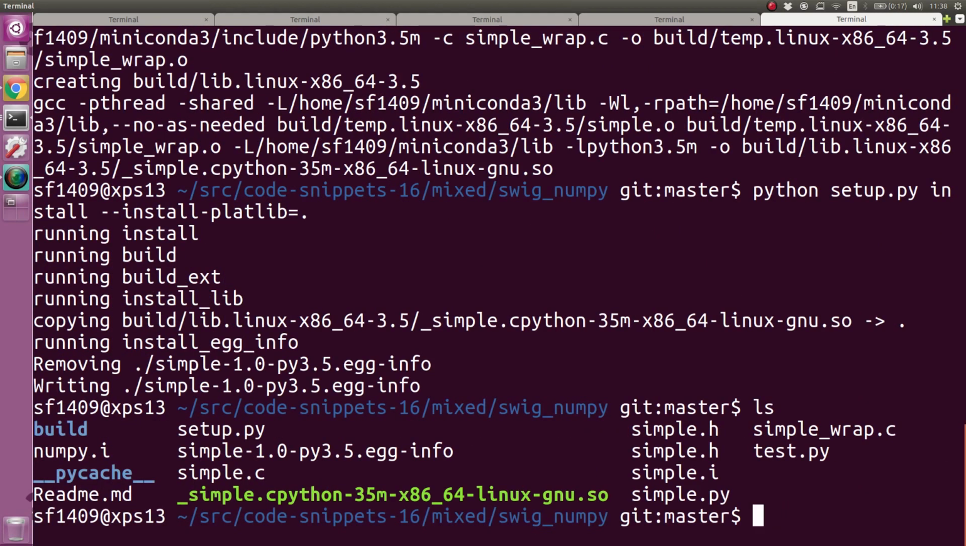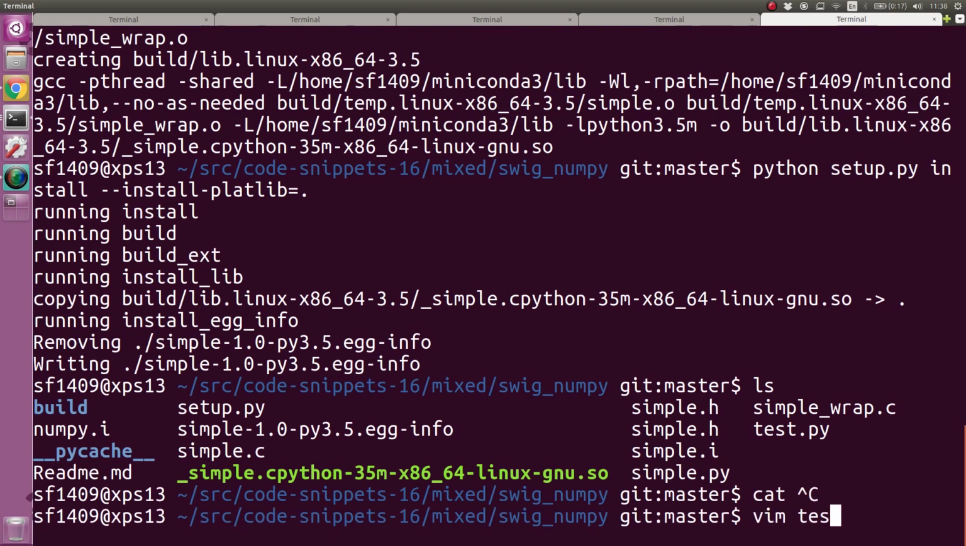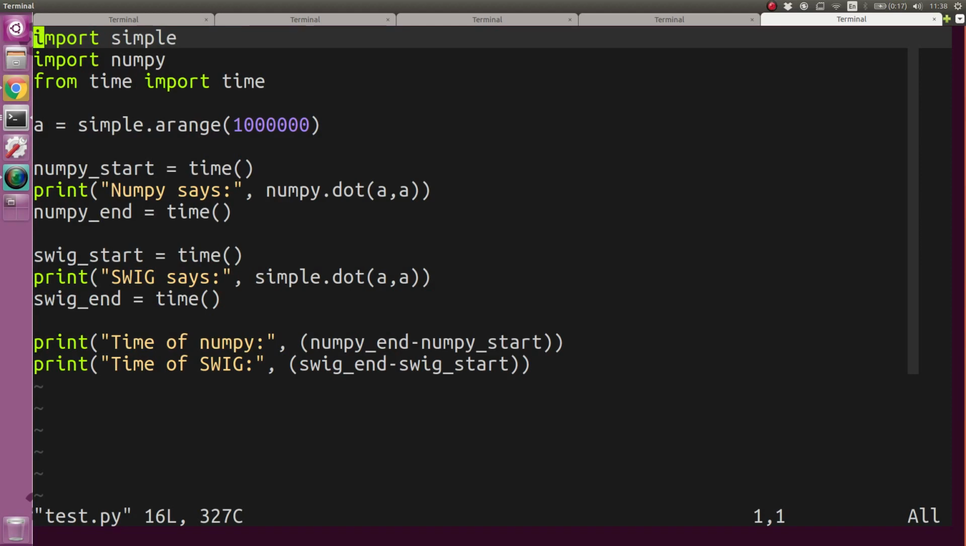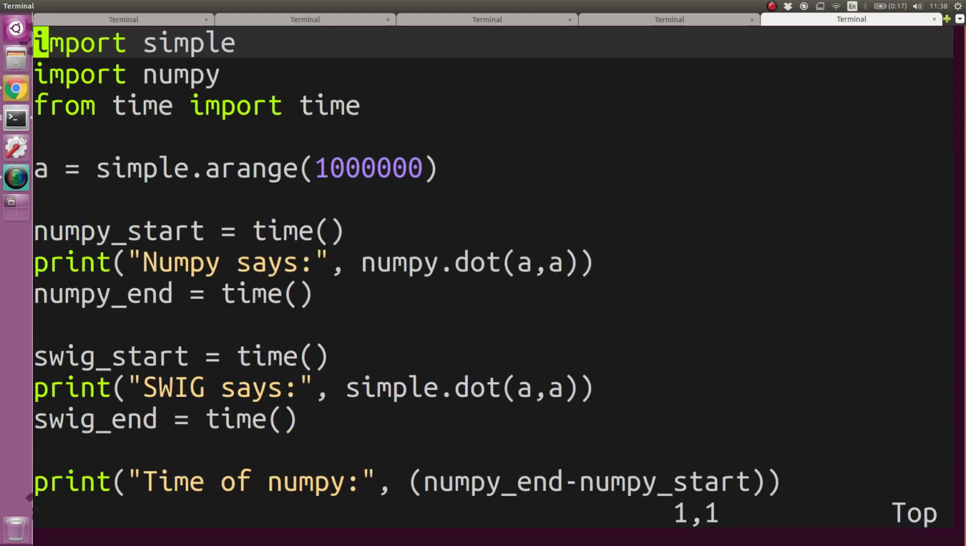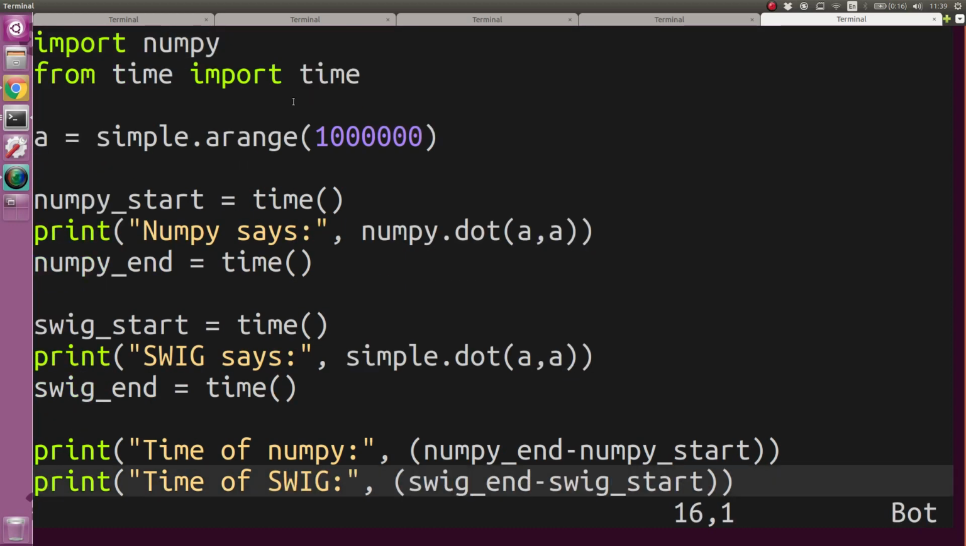And now if I look at the file system, I can see this green file up here. This is my module file, a valid Python module that I can then use. And so I have a little test script here. What I do is I import simple and I import Numpy, and I just time the two to see which one is faster. So I test the dot function. I call simple.arange for 1 million, so I get a one-dimensional array with 1 million entries. And then I compute the dot product of A with itself and time it using Numpy. And then I time it again using my SWIG implementation to see how they perform. And just print out the results.